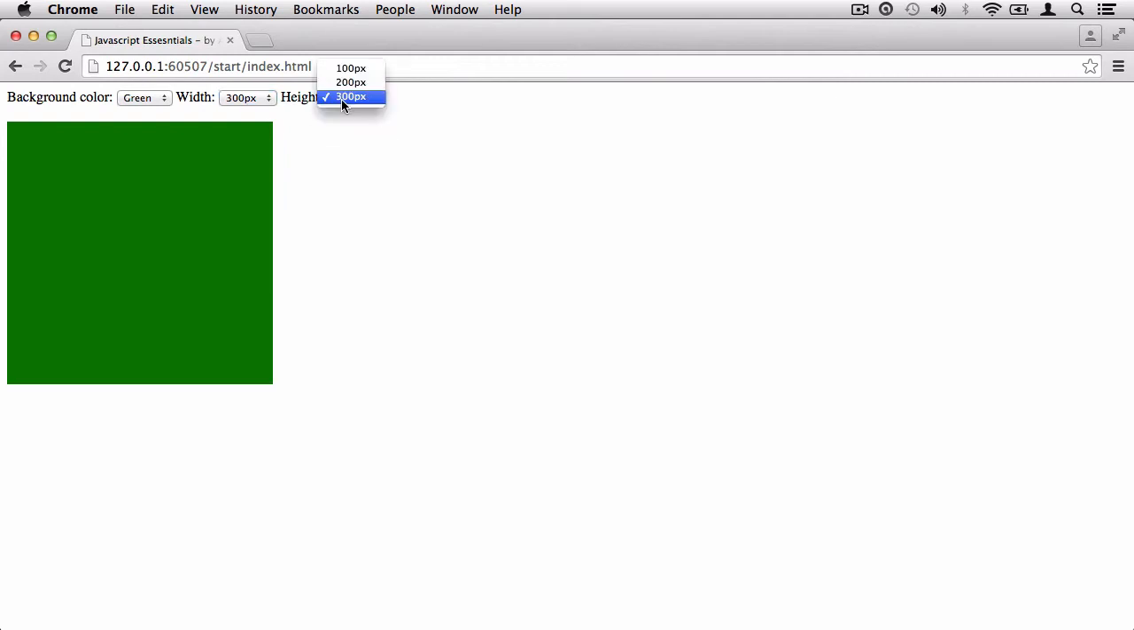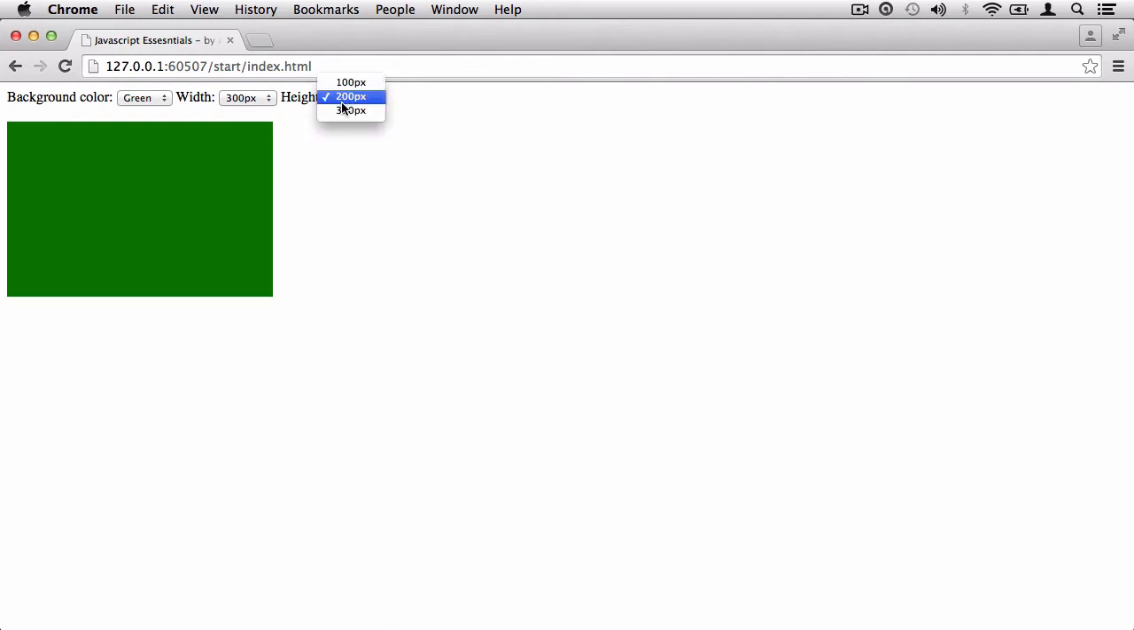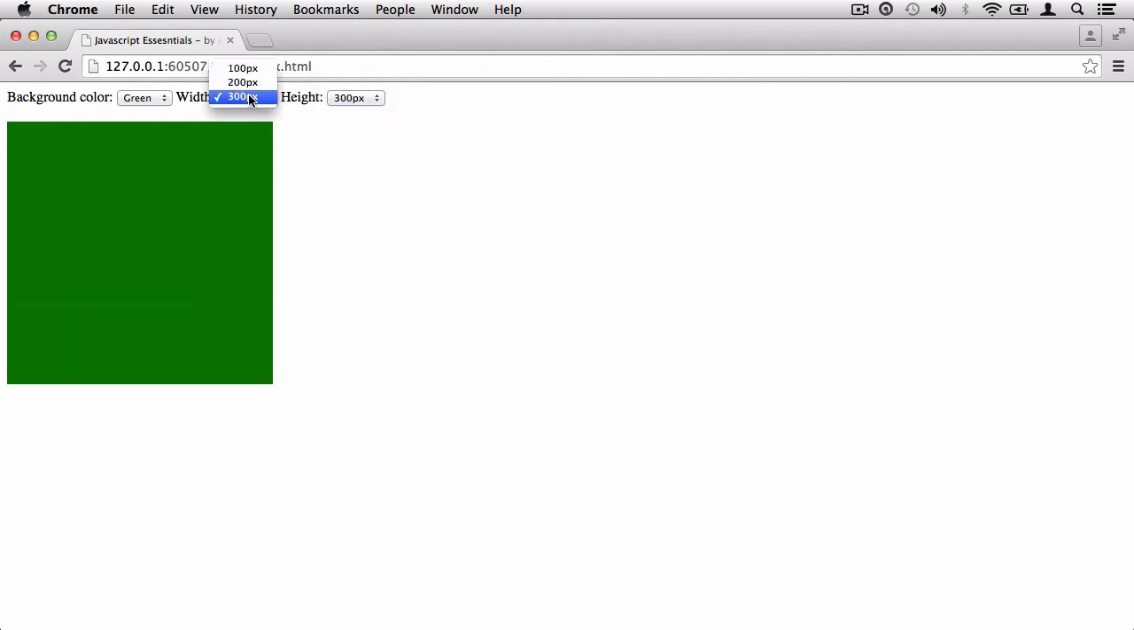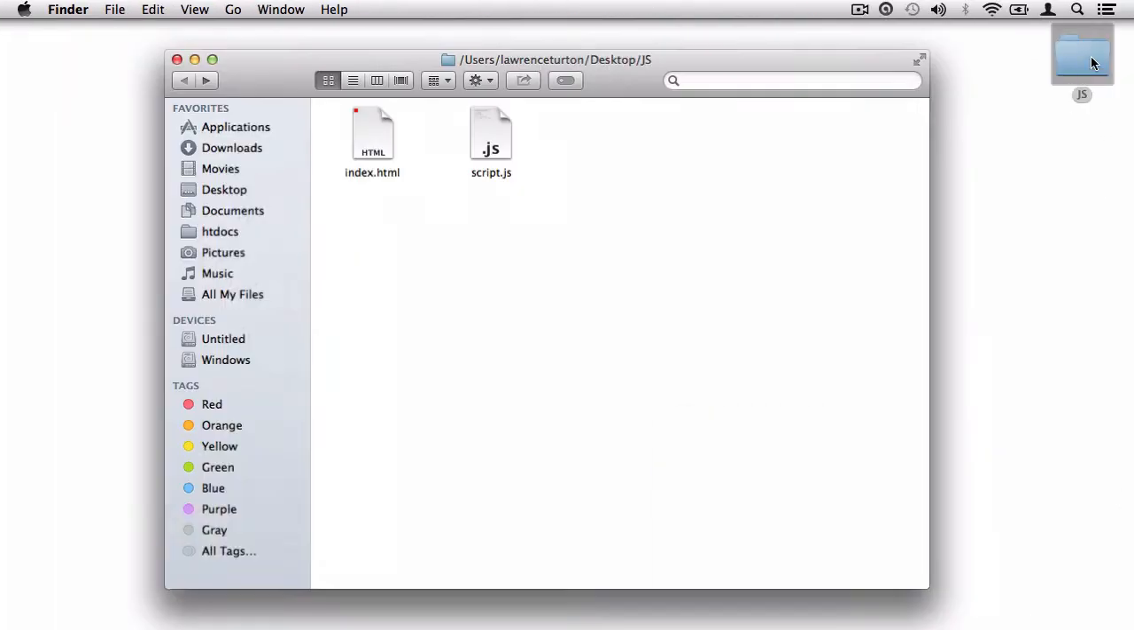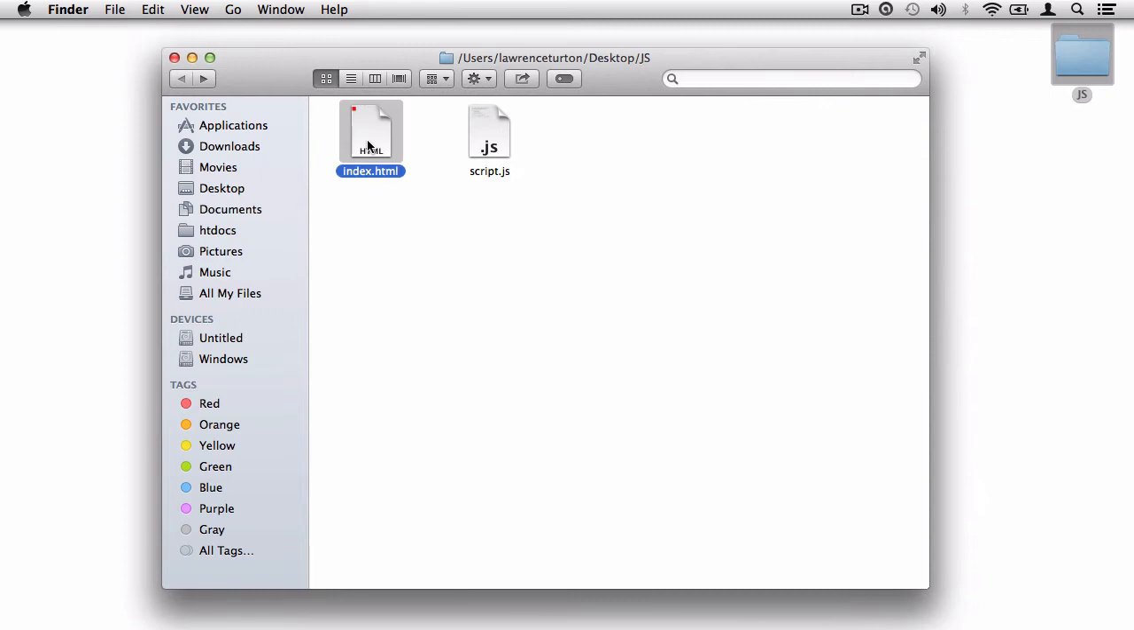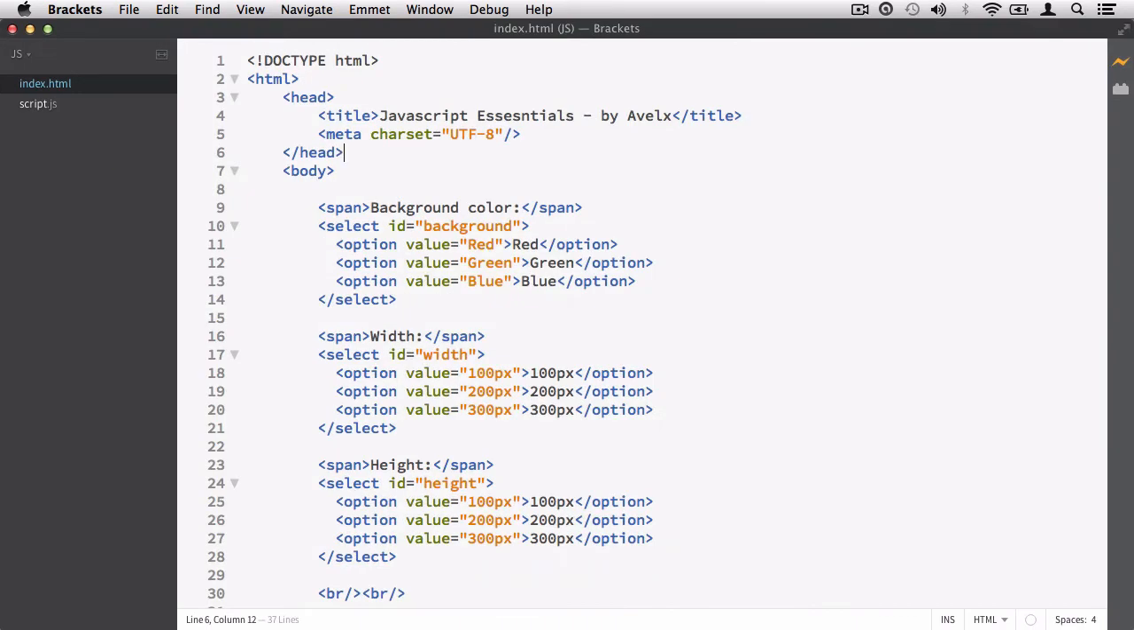Likewise, we can just start playing around with the height as well. So you can play around with all of these values and just get different results. So now let's go ahead and take a look at this project's directory. If we take a look at this directory, we have an index.html file and a script.js file that's loaded into our index file. Let's first of all take a look at this index.html file, and then we'll move swiftly on to the JavaScript.